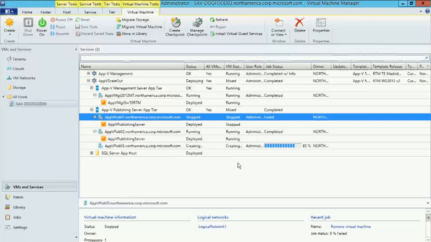So if the application wouldn't have run on 2012 and it would only run on 2003, you're not going to have good luck doing this with Server App-V. I hope that kind of answered the question a little bit.